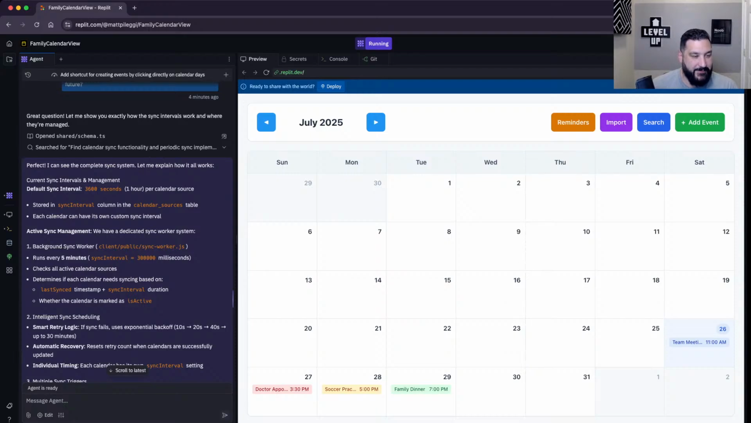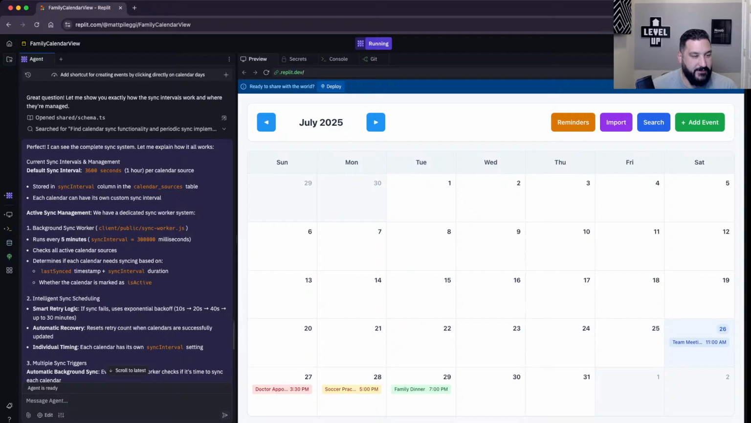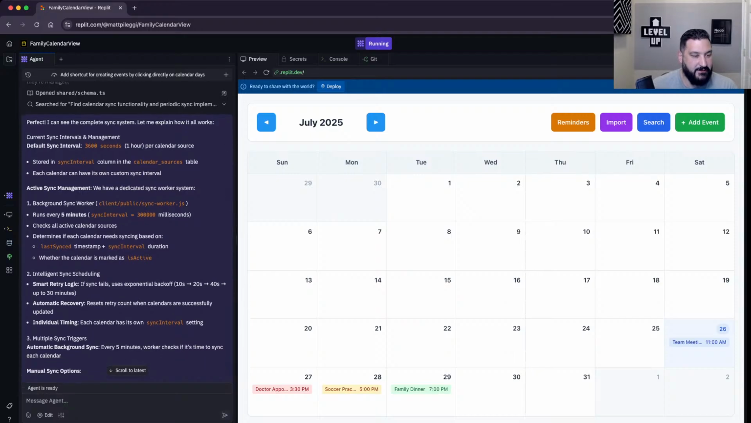Runs every 5 minutes, sync interval, checks all active calendar sources, determines if each calendar needs syncing. Okay. Well, this is fairly robust. It's thinking ahead here. There's no way in our UI right now to activate and deactivate calendars, so this is kind of an unnecessary optimization. But I can see where they're headed.